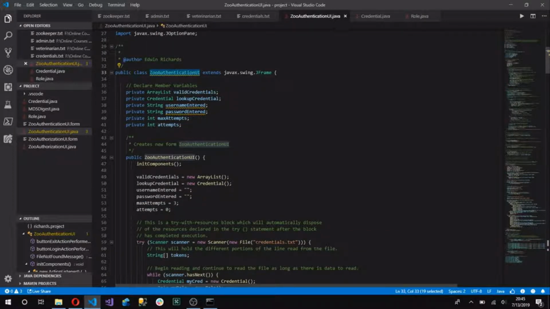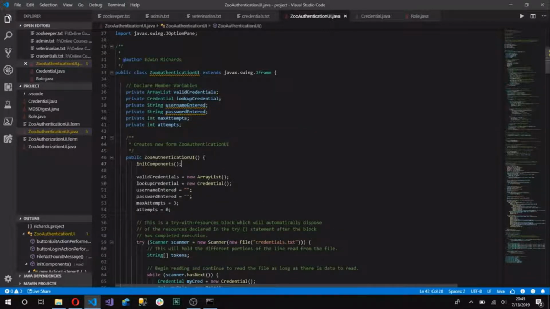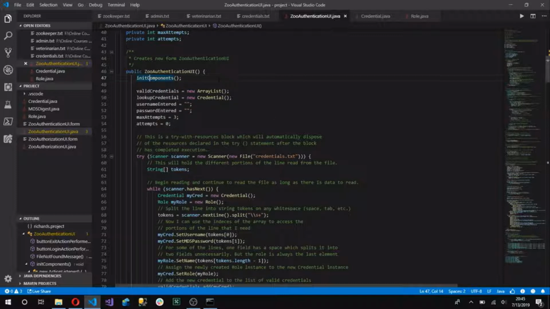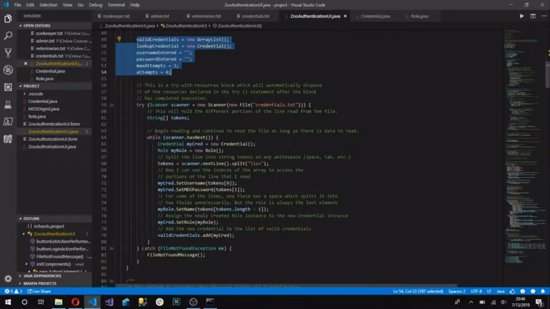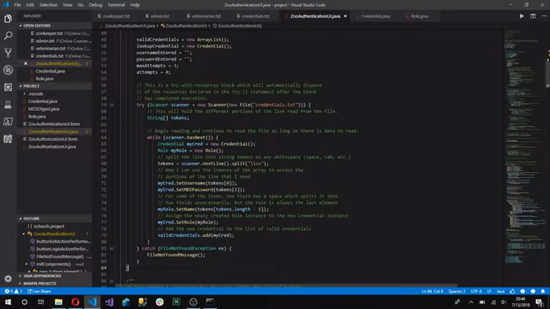So that's the constructor. Inside the class, I defined several private member variables, which will be used throughout the application. Inside the constructor is where it first initializes everything to be able to be displayed on the screen in the graphical user interface. And then I initialize my member variables. And then upon construction of the class, what I do is I go out and look for the credentials file.